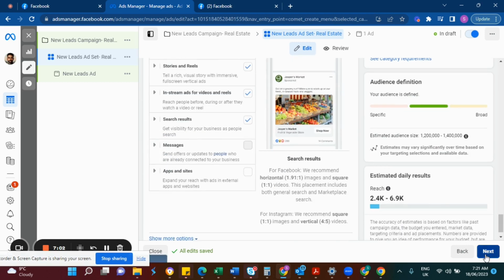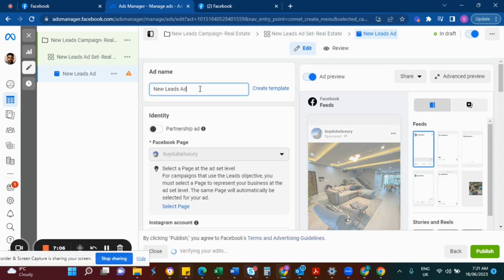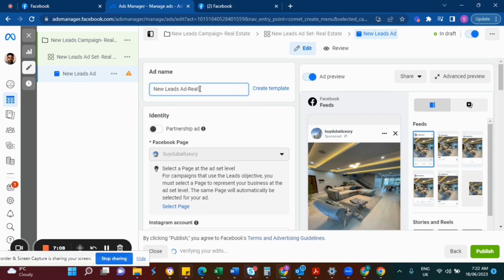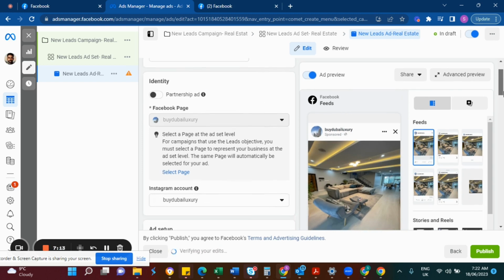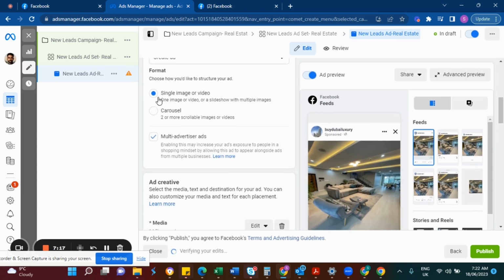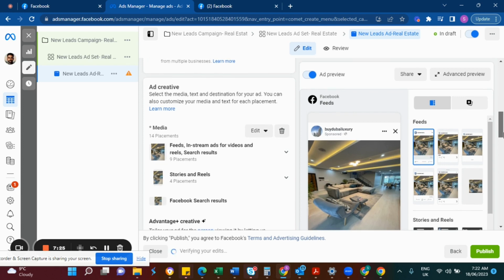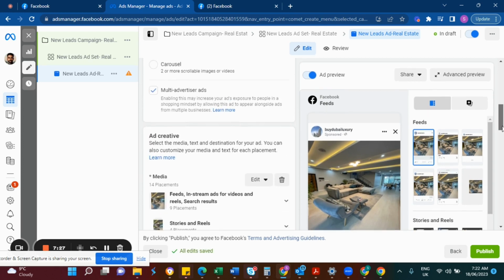So I go to the next, which is going to be the ads page, right? Keeping our naming convention intact, I'll just keep real estate there. And then this page, I'm going to find the page I'm going to put this ad on. I want to use an image, most likely, for this creative. You can use a carousel if you have that, but I think I prefer to use images for this.